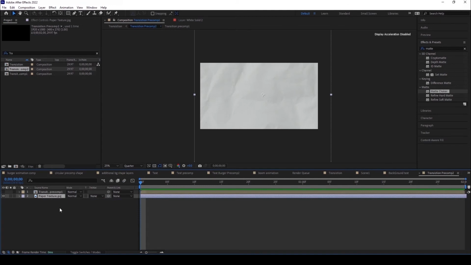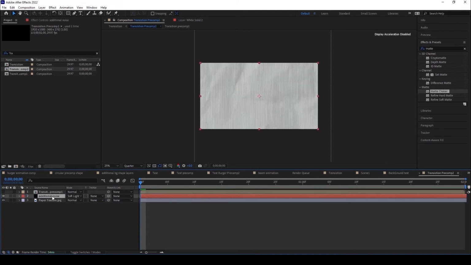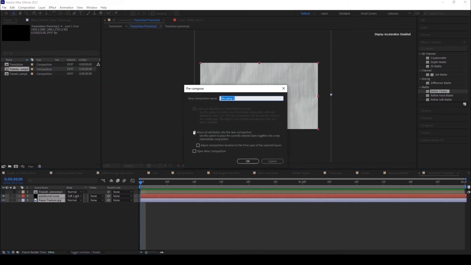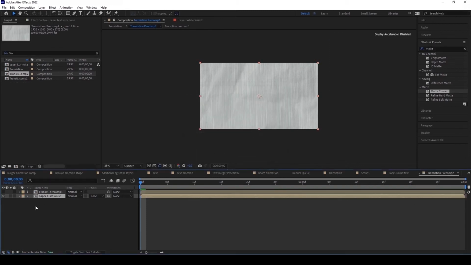Now I need to paste the noise texture over here. Control V. I want to pre-comp both these layers and rename it to paper texture with big noise, and turn it on in the transition pre-comp, and I need to select the alphabet over here, and now we can check that this transition has the additional noise background animation.